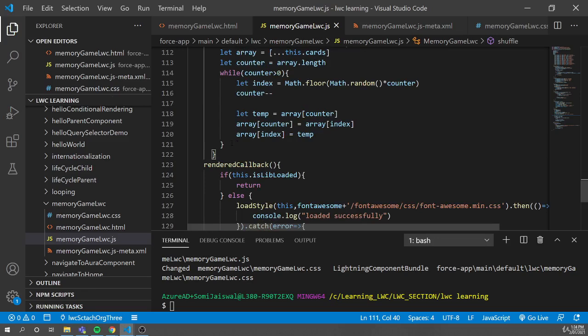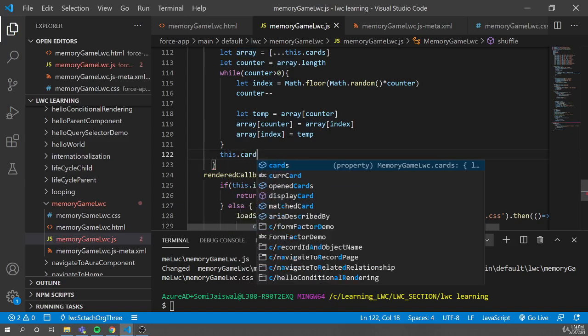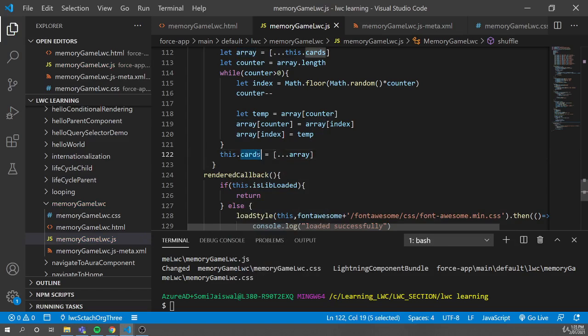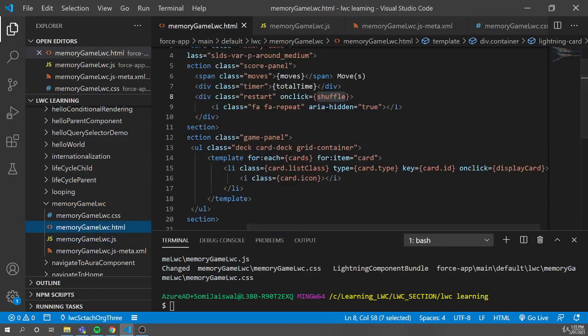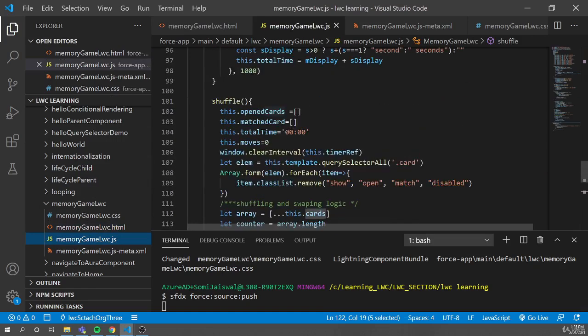And once we have shuffled the array, our shuffled copy is in array. What we're gonna do is we have to update our actual cards using this. So we'll take the copy and update the cards. As soon as the cards update, our for loop updates. So we have written a lot of code now. Let me deploy it. Let me reiterate what we have done quickly.